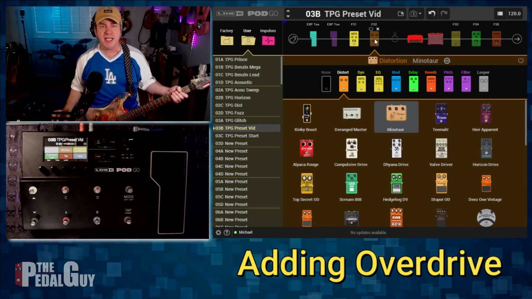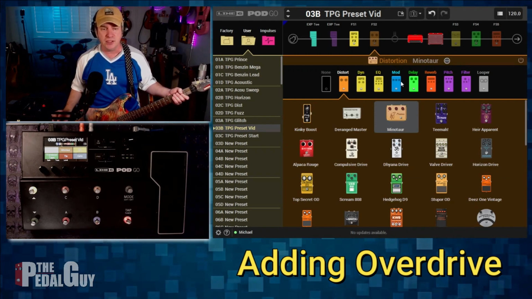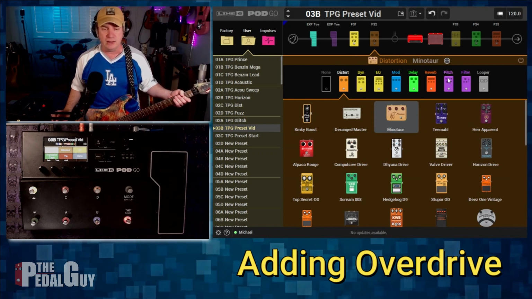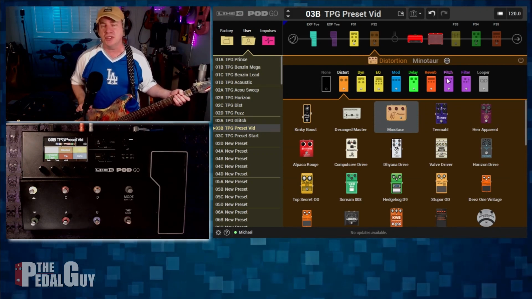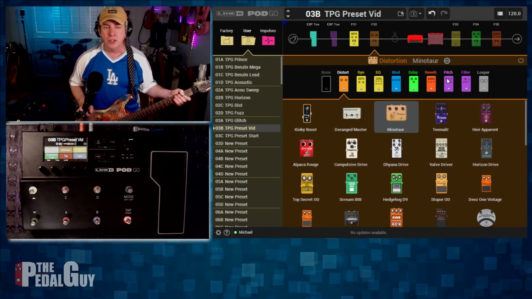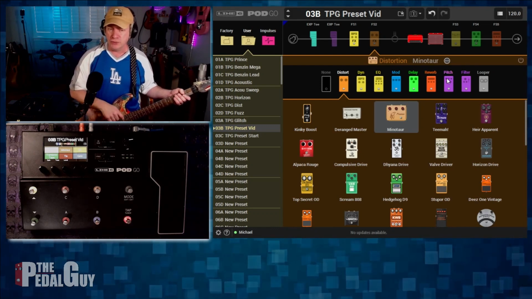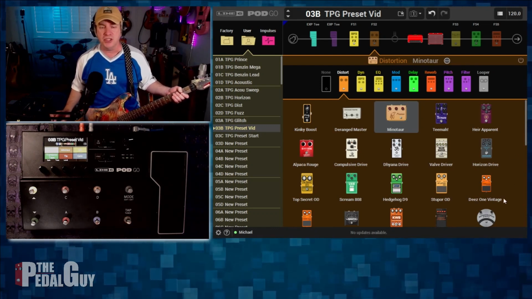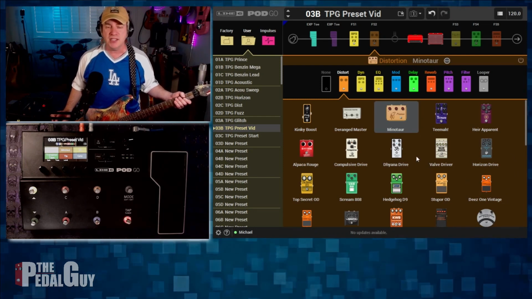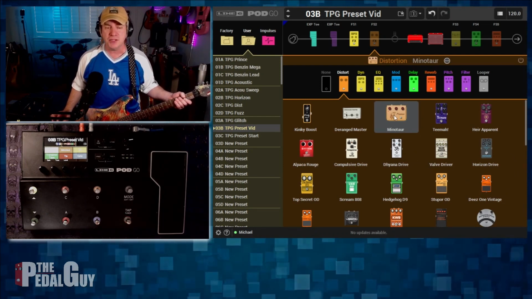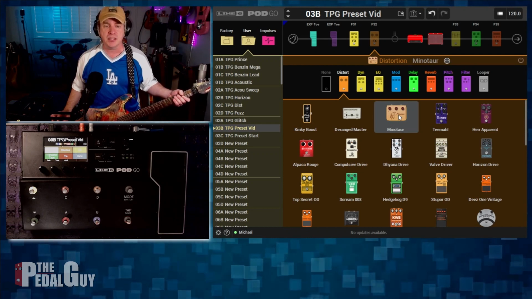Now you can change this to anything you want. You can change it to dynamic, EQs, modulation, all of that stuff. But I think traditionally, since we're making a blues rock patch here, or preset, I want to use an overdrive. Now, I don't want to use a distortion. I don't want to use a fuzz. Because I think that just goes way over the top. So I've opted to go with the Minotaur, which is a Klon Centaur.